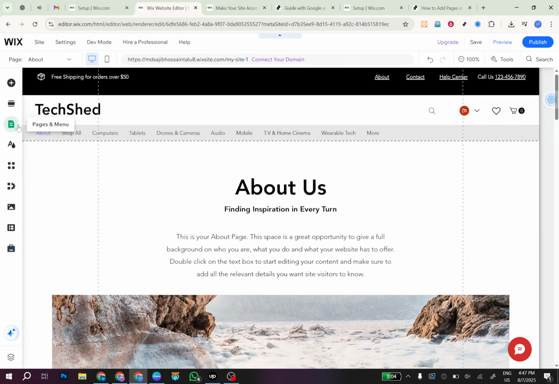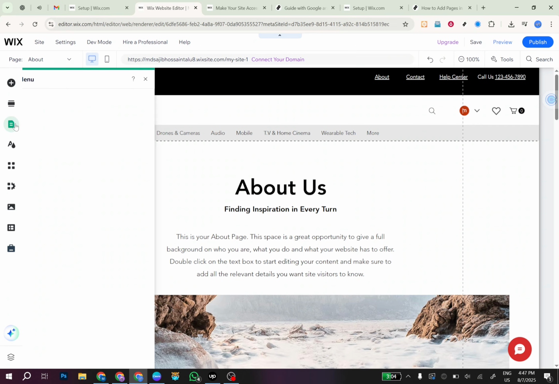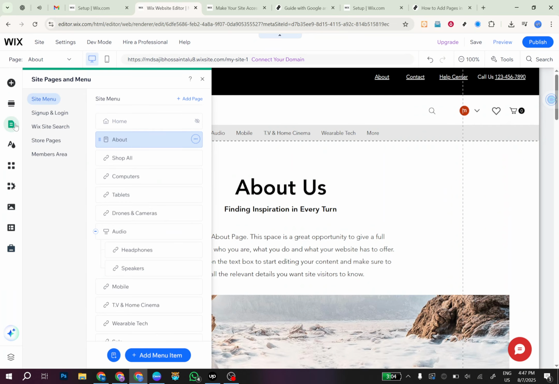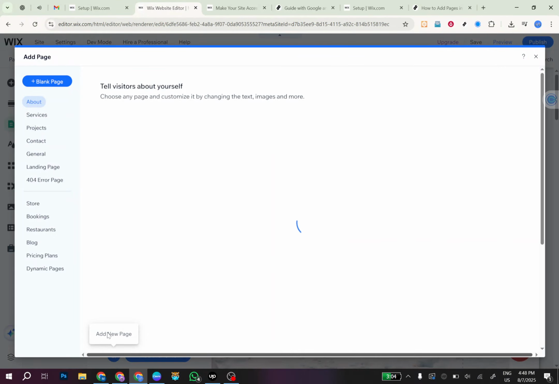Now, to add a new page, focus your attention on the left side of the editor screen and locate the Pages and Menu button. This button is crucial as it manages the structure of your website. Go ahead and click on it. In this menu, you'll see an option to Add New Page. Clicking this will bring up choices between adding a blank page or selecting from a variety of pre-designed pages.